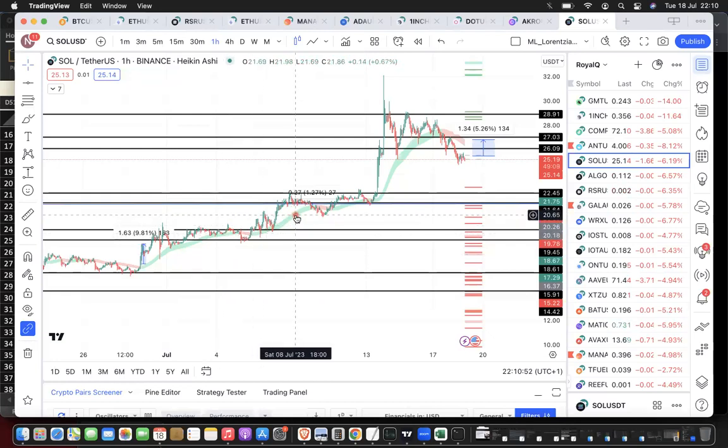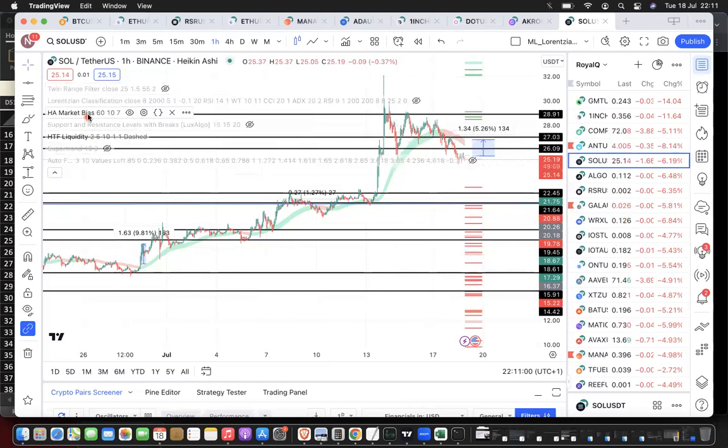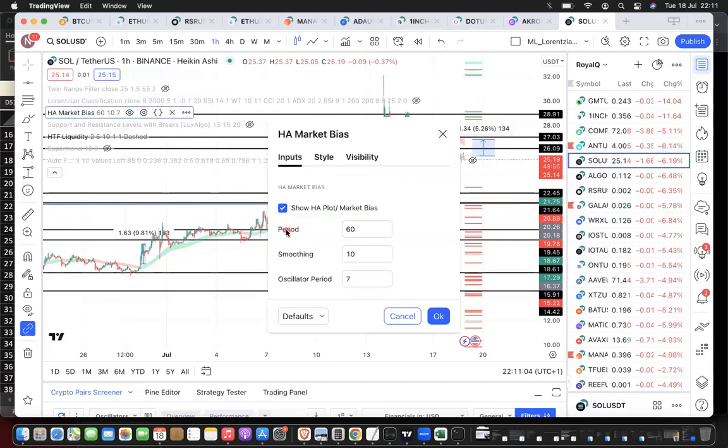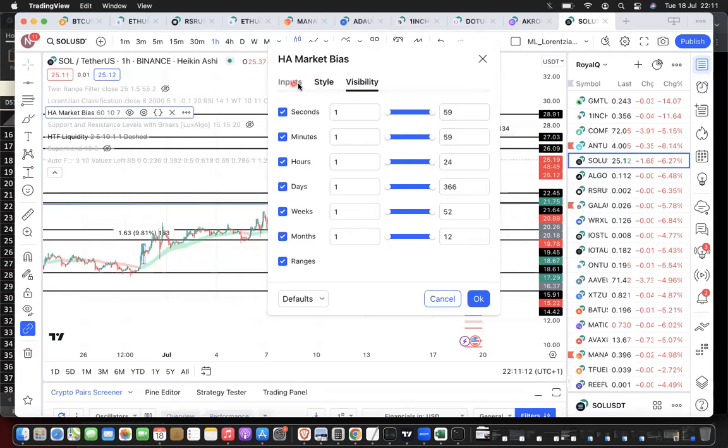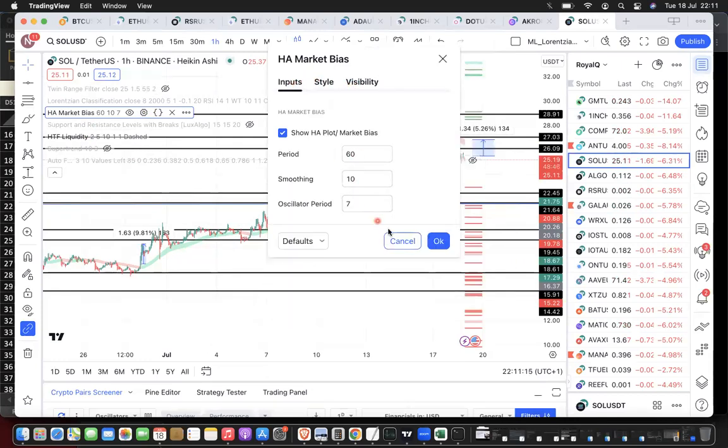Now let me show you the settings I have on this indicator. Let me see if it can open up. Okay, so maybe I have to come here and click on the settings. I don't think there's any special settings. Period is 60, smoothing is 10, oscillator period is 7. You can watch this replay link, and just use 60, 10, 7. It's good enough. To make it default, just save as default.